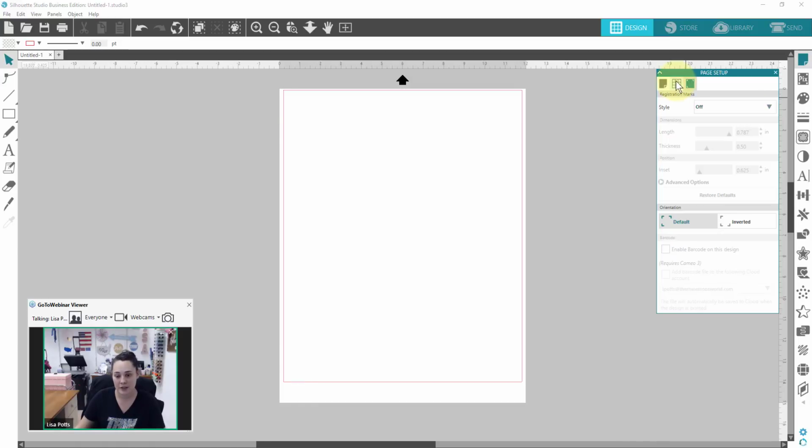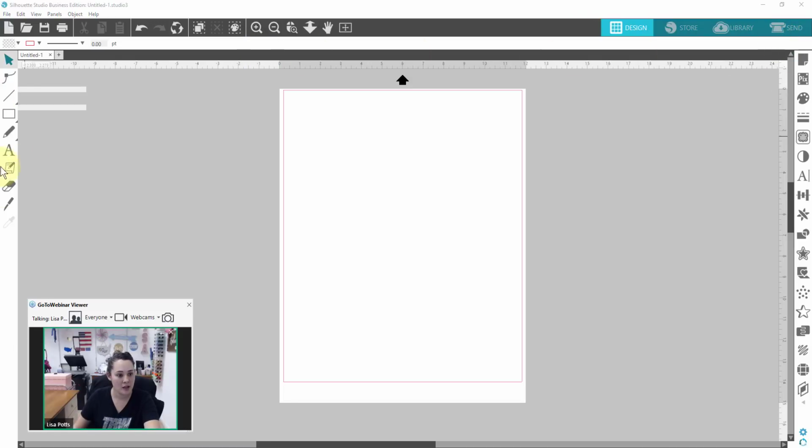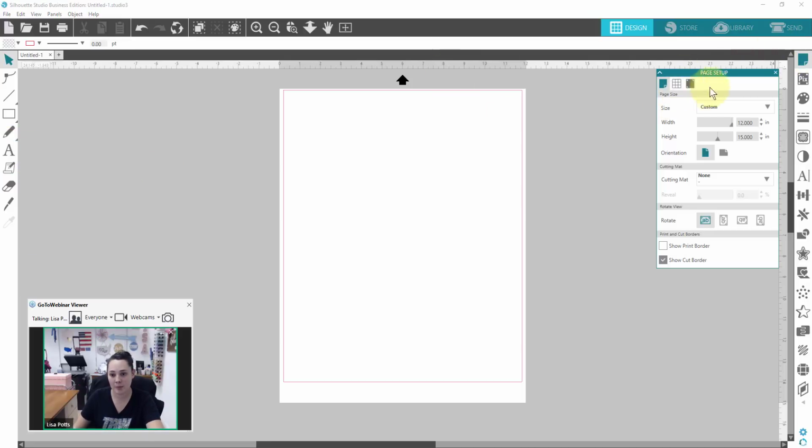So let's go over here. Let me turn off my registration marks, and I have my settings. Over in the software, you're going to be familiar with this, even if you're using the basic. We have our line tools, our square, all of those different things. And we also have our page setup in here.